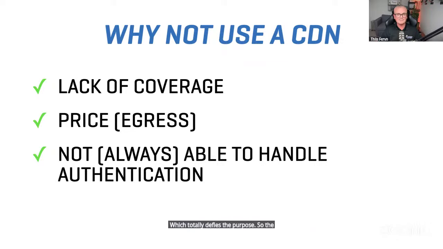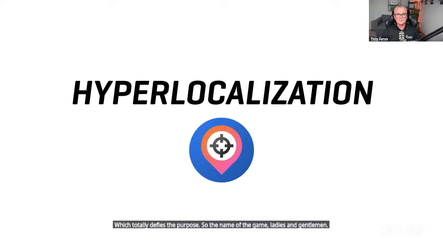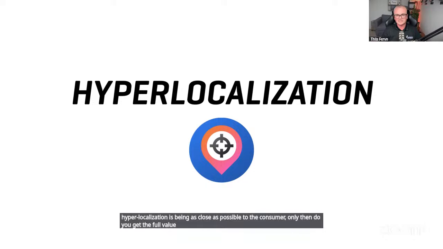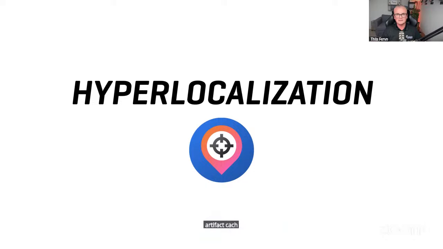So the name of the game, ladies and gentlemen, is hyper-localization. It's not just localization, it's hyper-localization. It's being as close as possible to the consumer. Only then do you get the full value out of the artifact caching capability of a virtual registry.